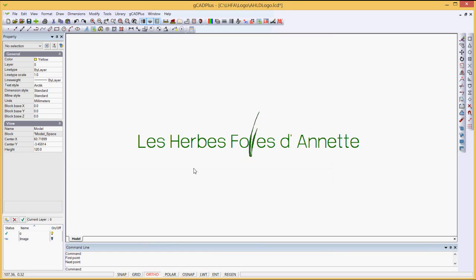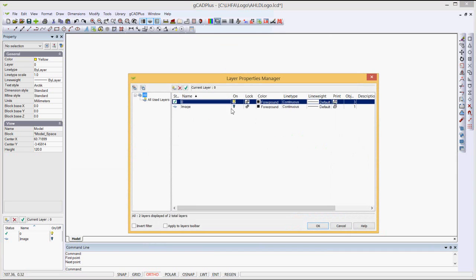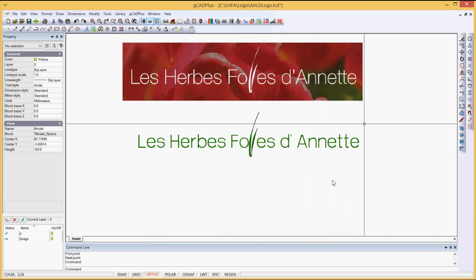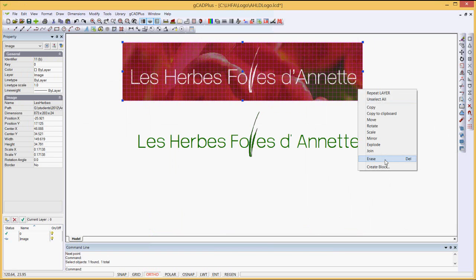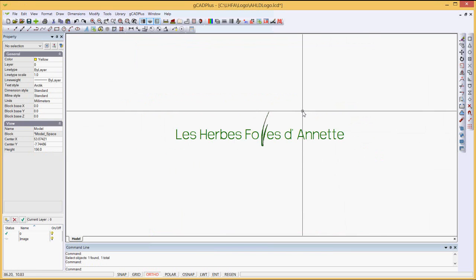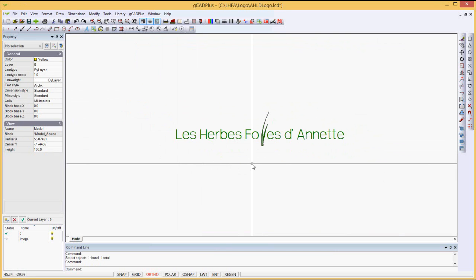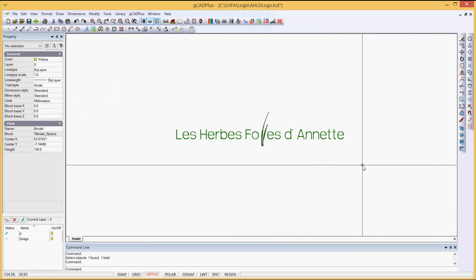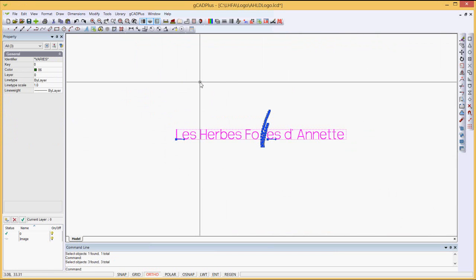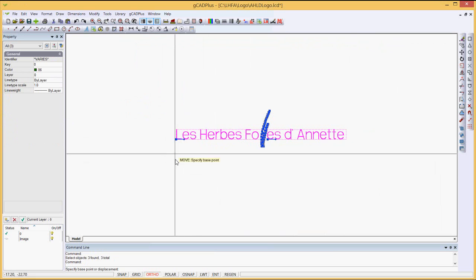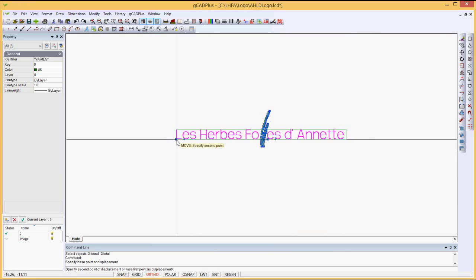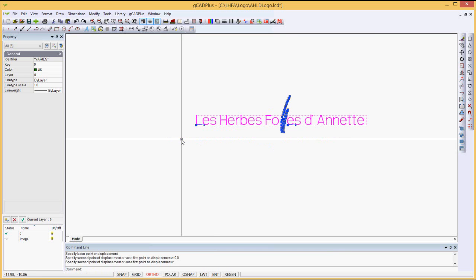It's now time, I think, to remove the image file, so we'll turn that image layer back on, select the image as one entity and erase it. When we use this drawing as a block and insert it into other drawings, we want control over its base point. So what I'll do is select the graphic, and then I'll move the bottom left of the text, beginning text, to coordinate 0,0.